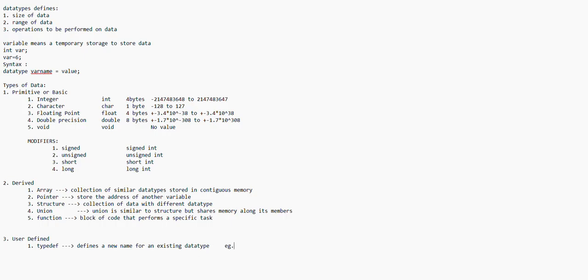For example, I'm using the keyword typedef and I'm going to give a new name for integer. So instead of calling it integer, I'm going to use number. So now I can define number a equal to 5. So number is a data type now. Hope you understood.